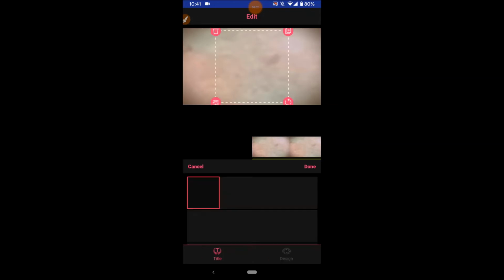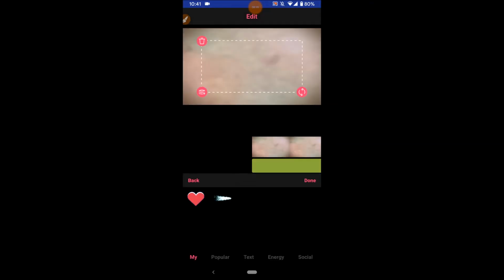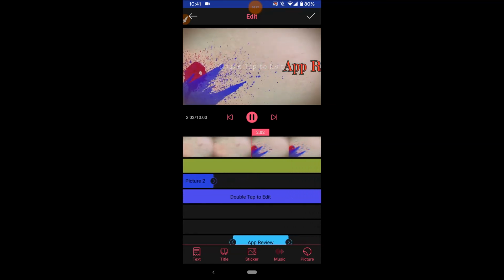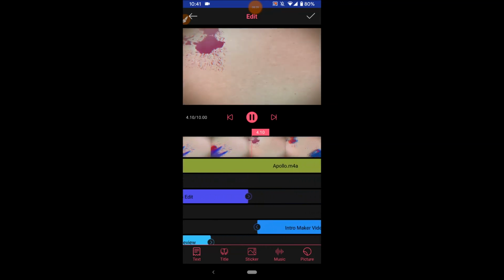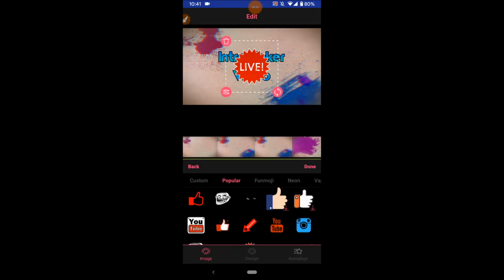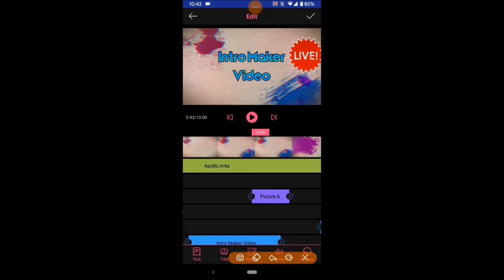There are other options like title, different types of title you have. You have stickers like heart if you want, or bullet. Something like this. And you can add even a picture on top of this, maybe your logo. You can experiment with all this further. Once you are done, just export it by pressing this tick mark at the top.